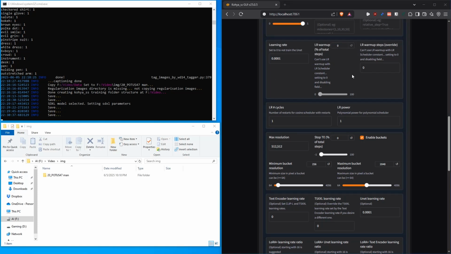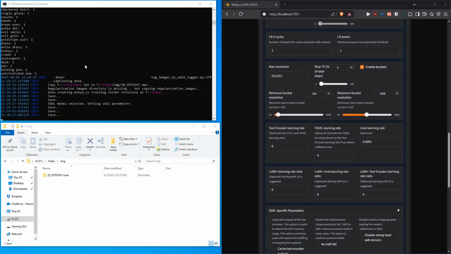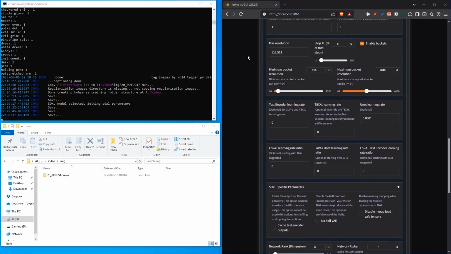I'm not going to touch the other options that we have here. I'm going to go down. I am not going to touch this section either, so I'm going to scroll down. This is very important. Like we said, we're training SDXL, so I want to increase these to 1024 by 1024, because that's the default size of the images for SDXL. So I'm going to make sure that I have that in there.